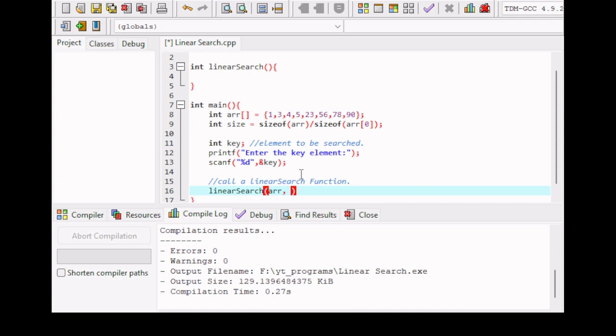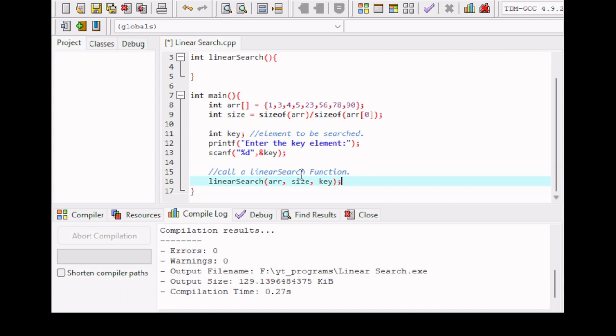Second, what will you pass? Second, we will pass the size of the array because that is needed there. So the size will be required. And third, we will pass the element to be searched. That is the key element, right? The key is the variable name. Now we will return something from that function, right? Whether the element was found or not, we will return some value. We will discuss what we will return in that function.